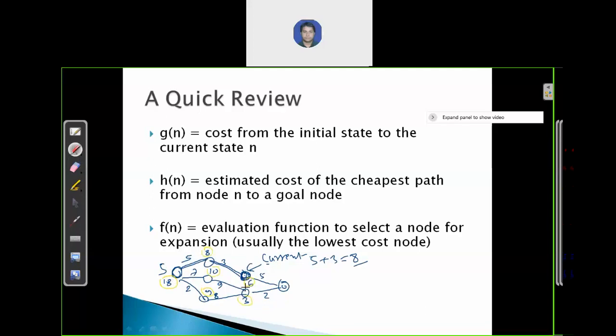This shows that the estimation from this node to the goal node will take around 8 cost. From this node to reach the goal node, it will take around 6 cost. This is the estimation. You are guessing, meaning this number is showing the guess.